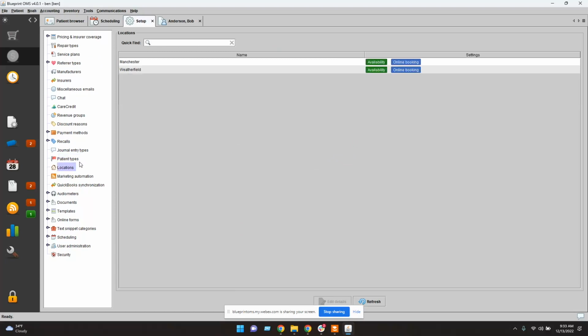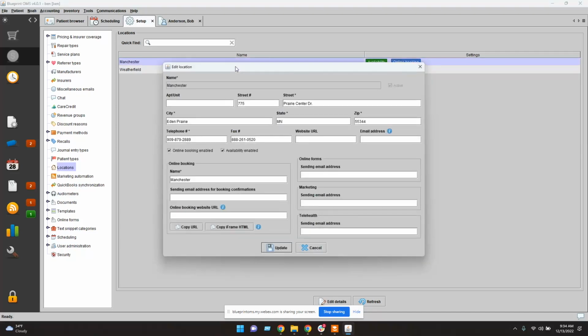Okay, moving on to locations. Location-specific information, such as address and contact information, may be edited and kept up to date under this Locations tab in your Setup menu. To create new or additional locations in your system, please just submit a support ticket to our technical team so that we can get that updated. You can right-click on any of the existing locations listed here to edit the details.